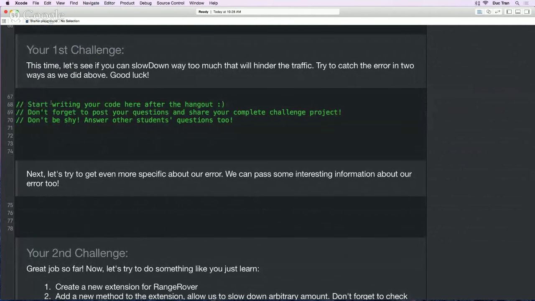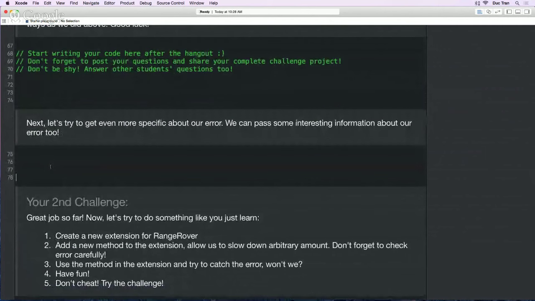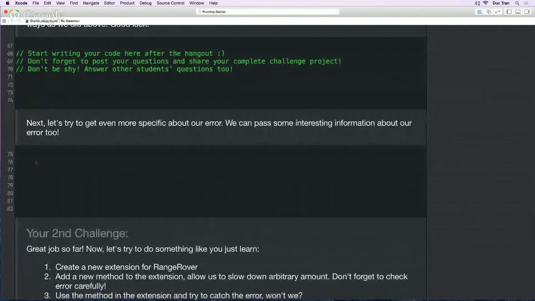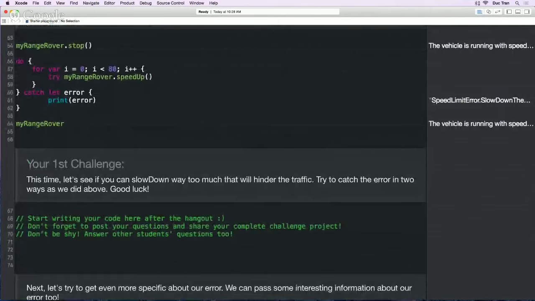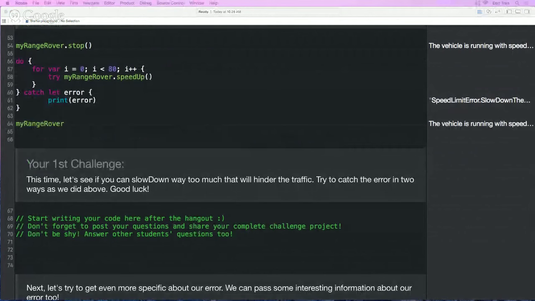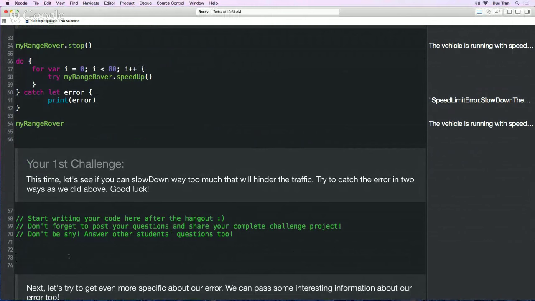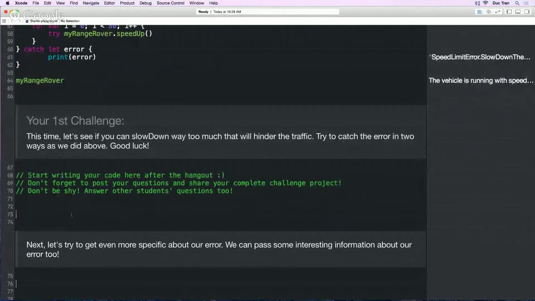Right, so now let's do something more specific with this error. Maybe we go way over the speed limit, maybe 10 miles, 5 miles, okay? But now we want to tell the caller, the one that is calling this method, how many miles we went past the speed limit, okay?